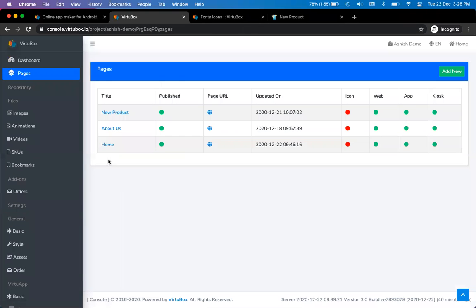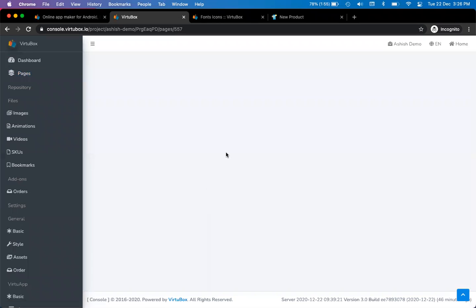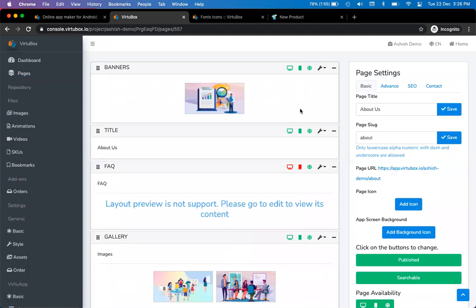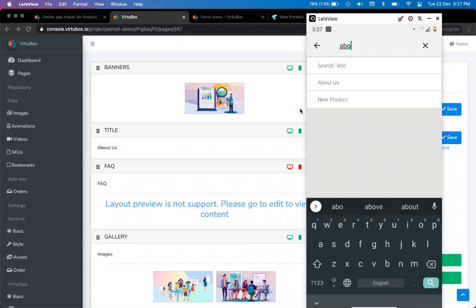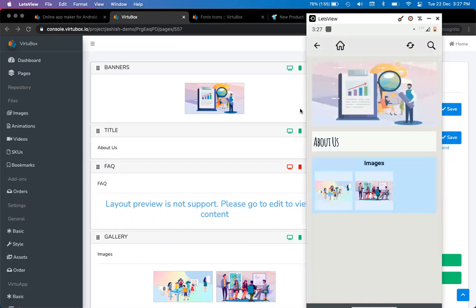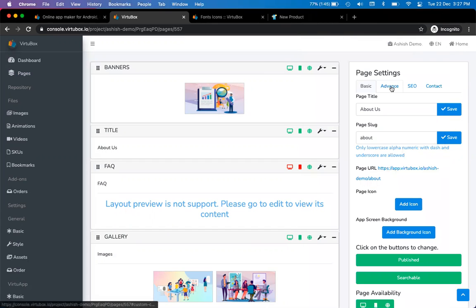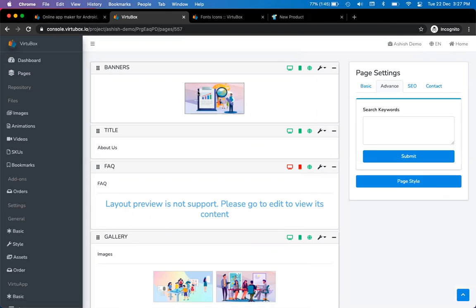Pages, about us. Okay, on the mobile side, I will type about us and you see about us is right here. Sometimes you may want to use some kind of intelligence in your system, so that if a user types something else you still show this page. Let us see if I can do it here. On the page, there is an advanced option. It says search keyword.